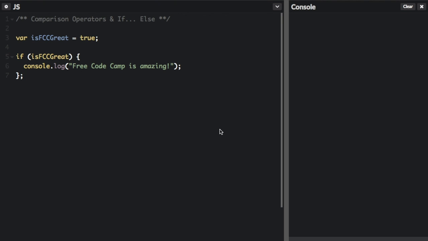Hello, I'm going to talk about comparison operators and if-else statements. First of all, let's look at some code here. We have var isFCCGreat, and I've set this variable. Here's how we declare a variable. Here's the name of the variable. We've set that to be equal to true.